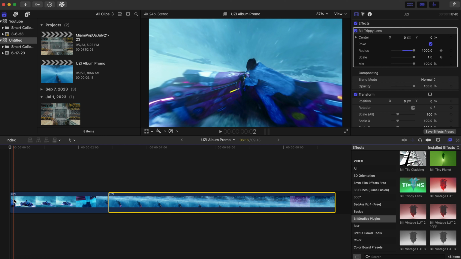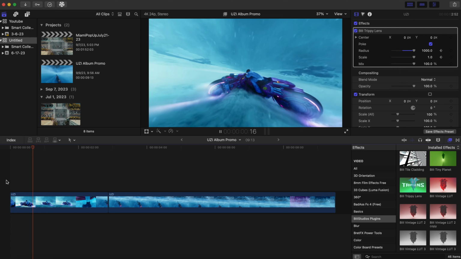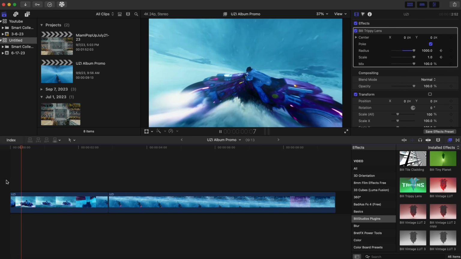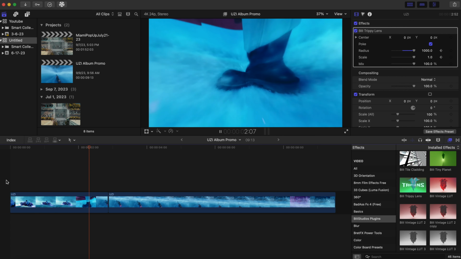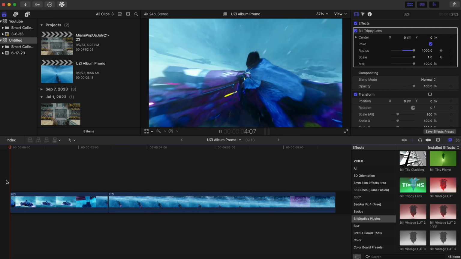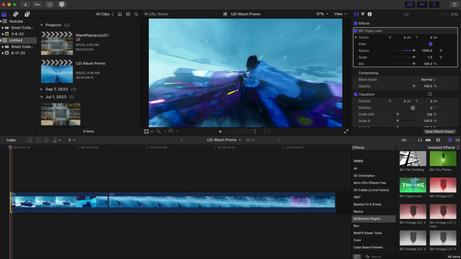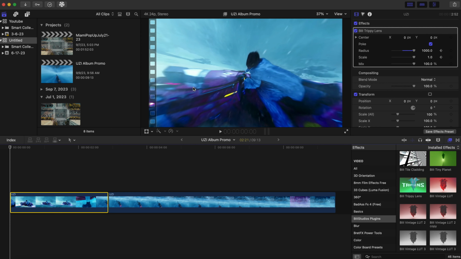As I added the trippy effect, the trippy lens, to the scene here, as you can see, it's got that trippy effect. And what we can do here to spice this up a bit, that was just me dragging it on the clip and not even messing with it. So let me make some adjustments.